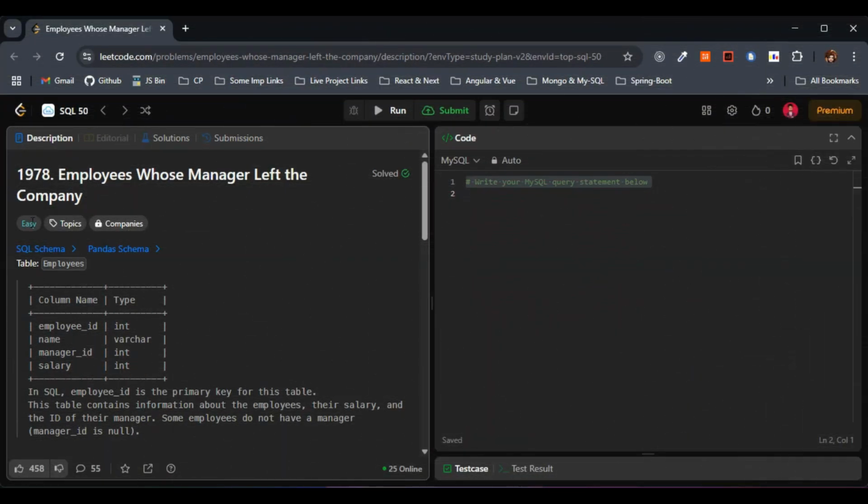Hello everyone, today let's solve problem number 1978: employees whose manager left the company. What the question states here is that we are given a table, Employees, containing information about employees, their salary and their manager. It has the employee name, employee ID, salary, as well as the manager ID.